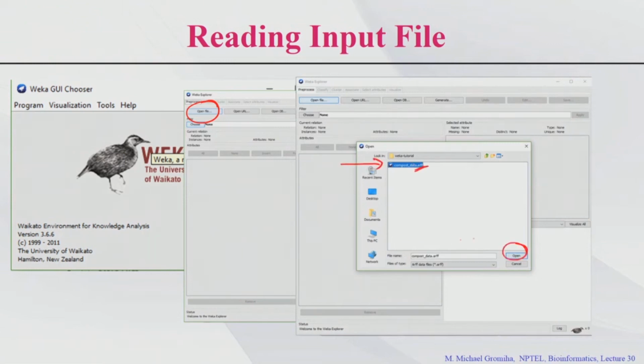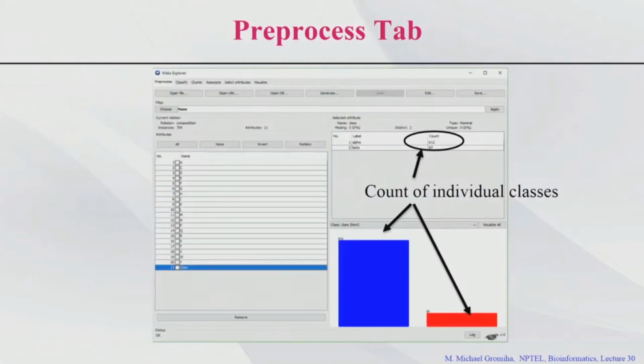If you click on open, you can open the file. If you click this one, you will get this data. Here, on the left side, under the name, you can see the 20 alphabets. These are 20 amino acid residues, because these are the 20 input values given for each protein. Then, as the 21st, we give the class.